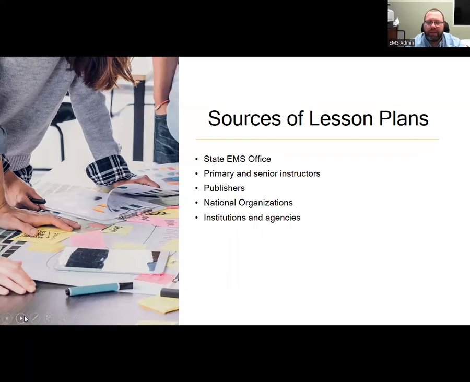So, sources of lesson plans. Most commonly, the first place we go to is our book. However, we want to go above and beyond that. The State Office of EMS offers great resources that we can utilize to help with our lesson plan creating.